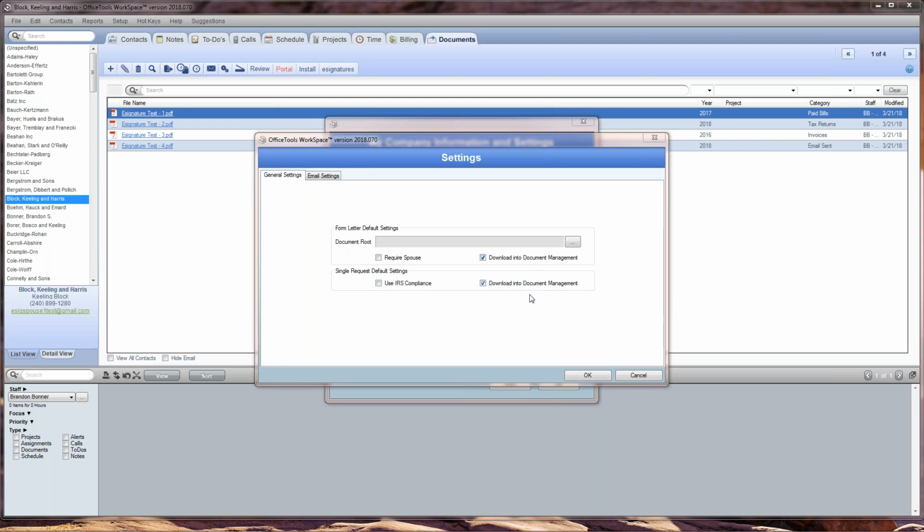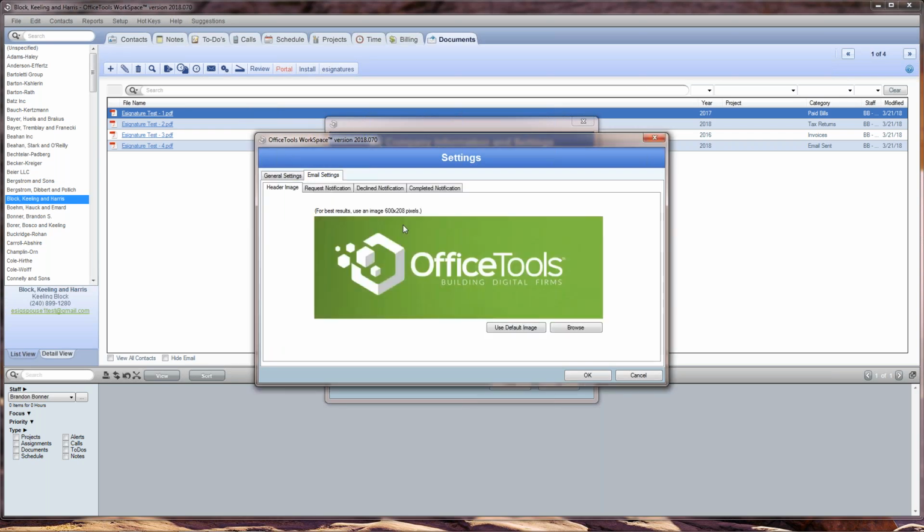Most of the time, the two boxes that you want to make sure are checked here are the download into document management. That way, those just flow right back in when they're signed and they're stored in your document management system for you automatically. Okay. Next tab over is email.